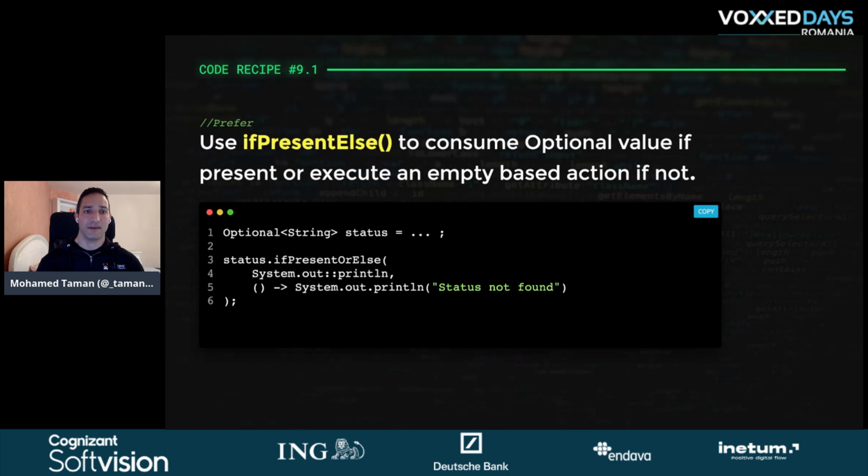I'm not interested in the non-presence value. It's only if a value is present. And if I'm interested in both, I can use it like this. So if the value is present, or else, you can just say System.out.println. If it's not, say status not found. It's in one line, and it's very elegant to use, and it satisfies your case. That's it. And this is, by the way, available since Java 9.